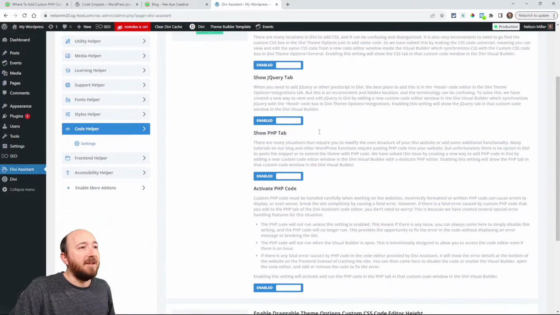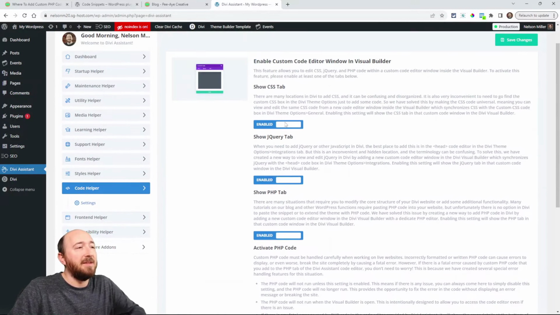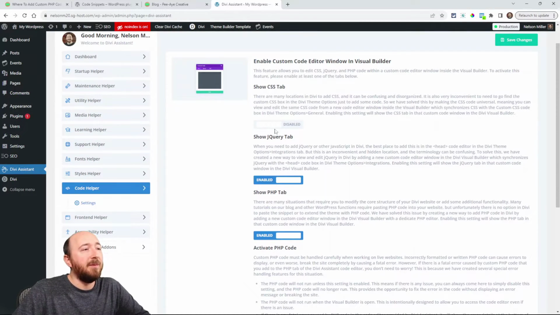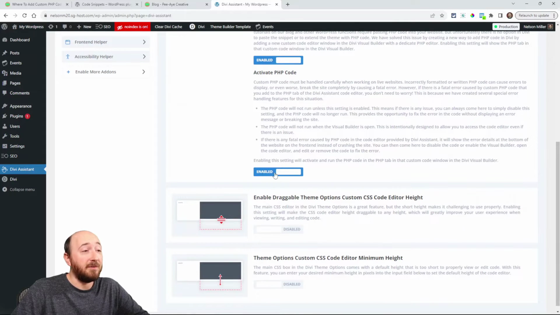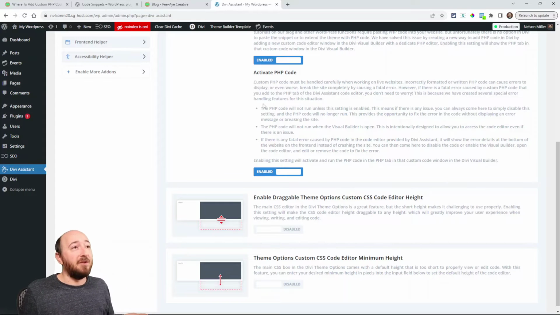Over here you can see I have these settings already enabled, but for you they may not be. So I can say I want to show a CSS tab or jQuery and PHP. But then this new option that we have recently added is activate PHP code. That's one of the things that's really important. Basically it prevents you from having a crashed site and not being able to work on it.